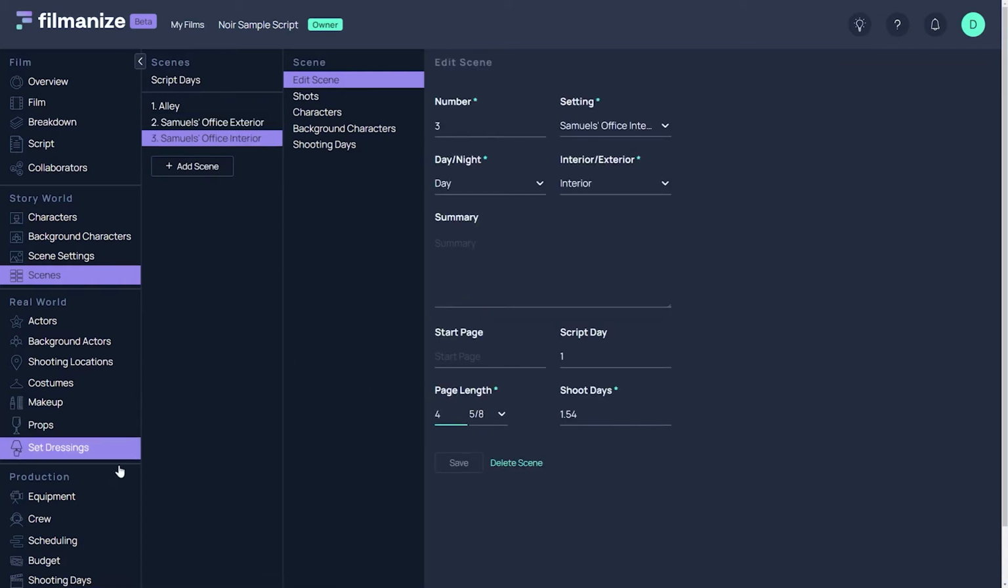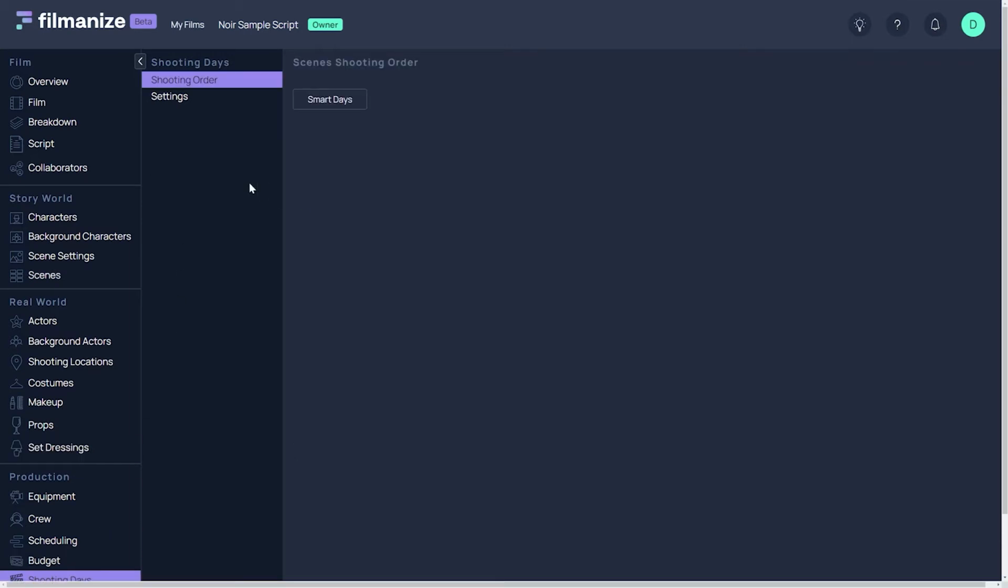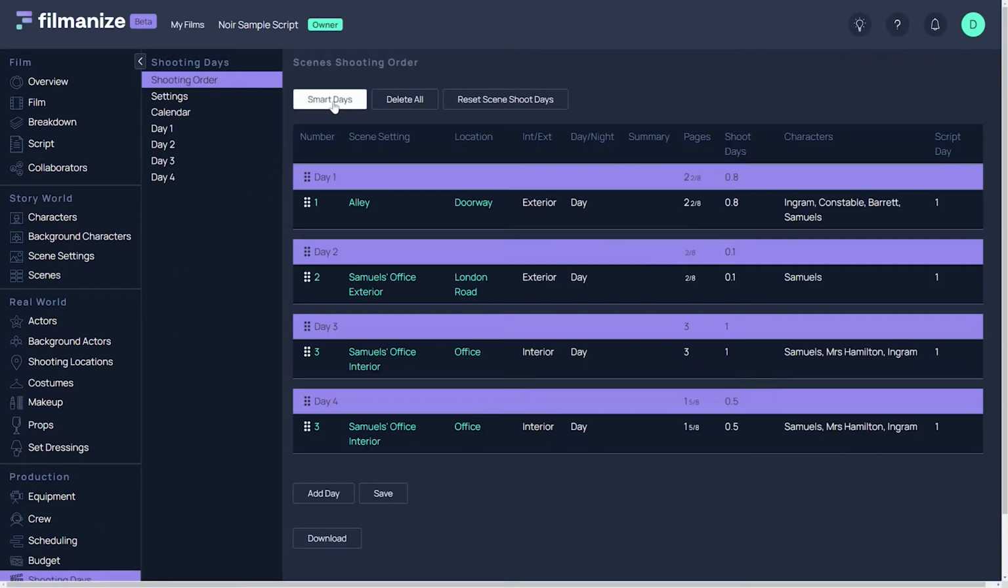Then head back to Shooting Order and select Smart Days. This will present you with a shooting schedule, which you can adjust by dragging and dropping scenes between days or reordering the days themselves. Scenes that will take longer than a day to shoot will be split over multiple days, as you can see here.